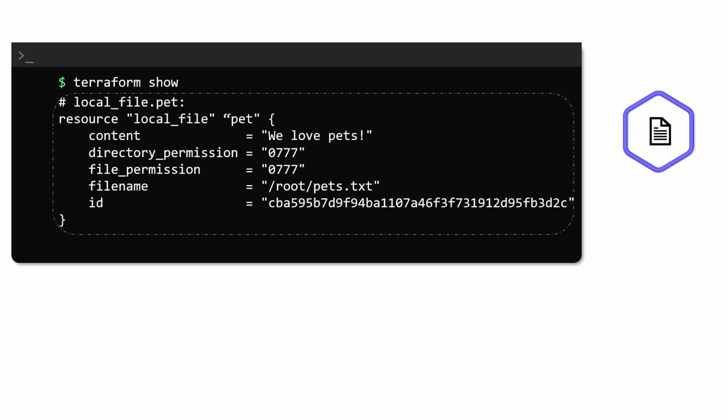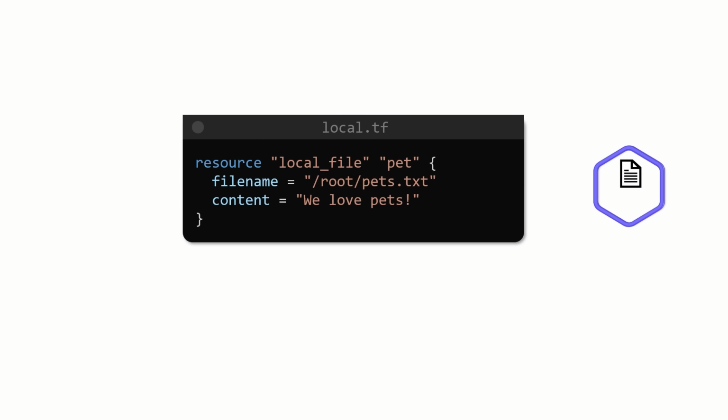We can also run the Terraform show command within the configuration directory to see the details of the resource that we just created. This command inspects the state file and displays the resource details. We will learn more about this command and the state in a later lecture. So we have now created our first resource using Terraform.